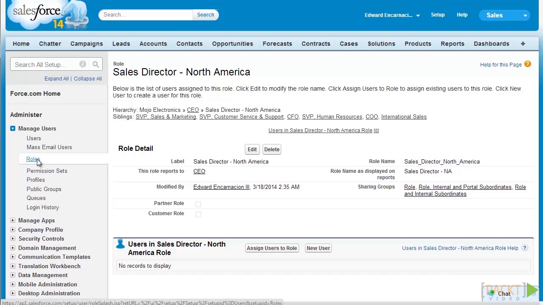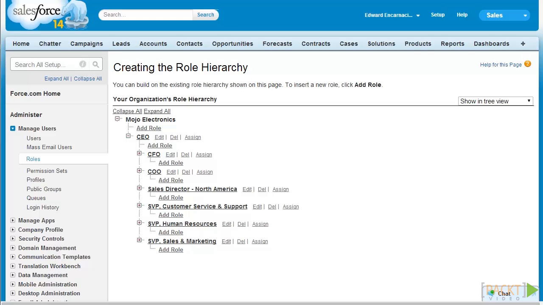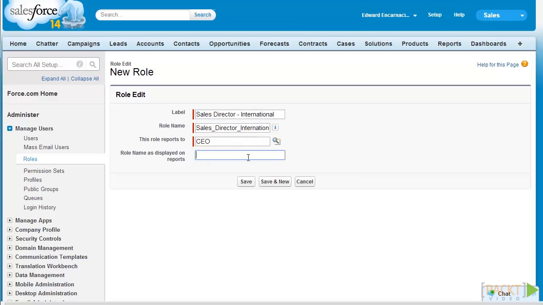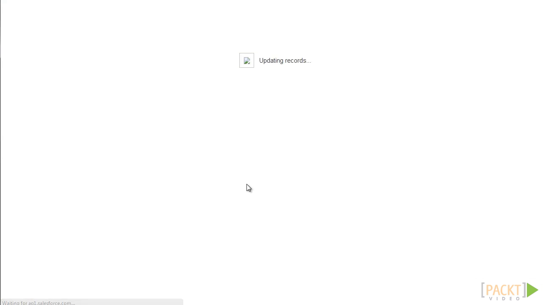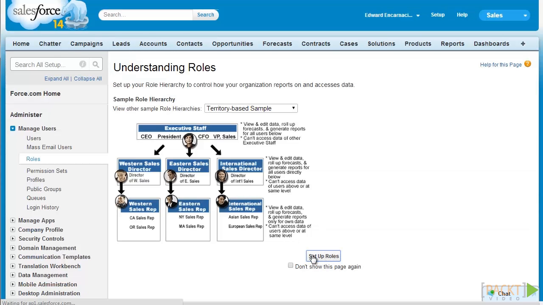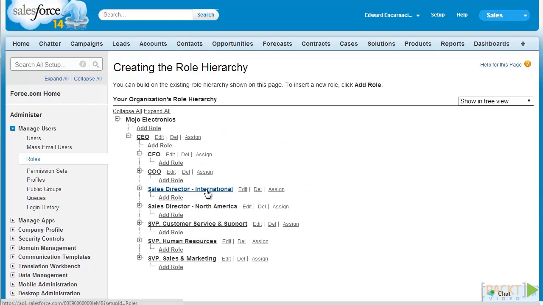So let's just go back to the role hierarchy screen to see our changes. As you can see, we have already added the Sales Director North America role to the new role hierarchy that is already existing on our organization. So to create the other roles that we are supposed to create, we just need to repeat the steps above in order to complete our role hierarchy. So let's just click on Add Role for the CEO and enter Sales Director International on the label. And hit on Save. As you can see, we have already created that role. So let's just go back to our roles. Click on Roles. As you can see, we already have a Sales Director International.